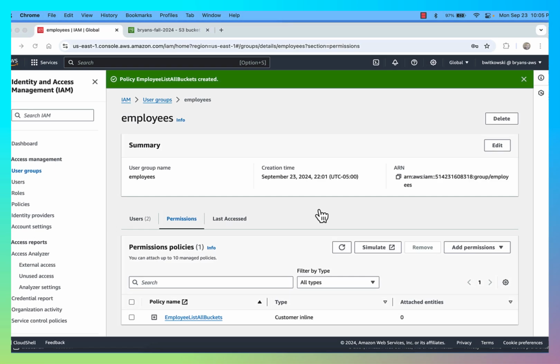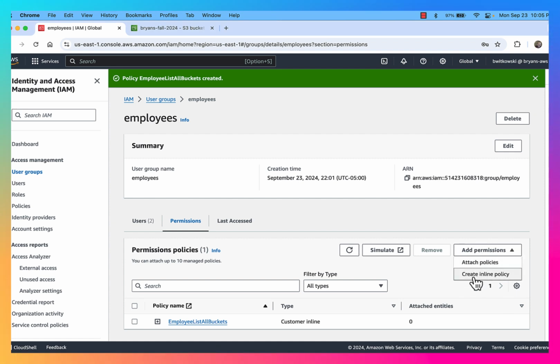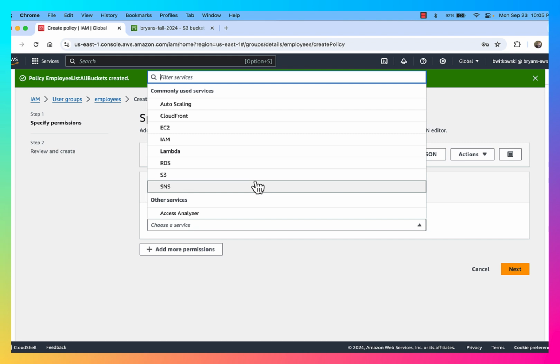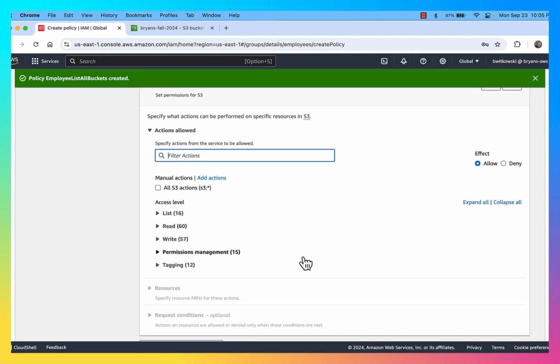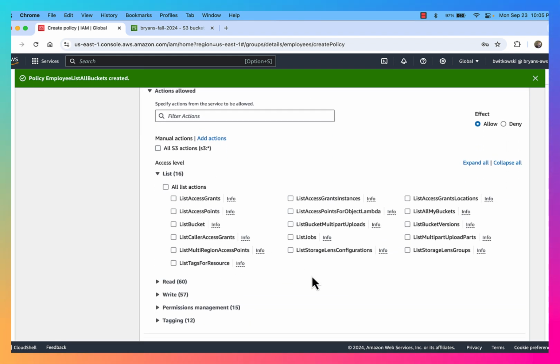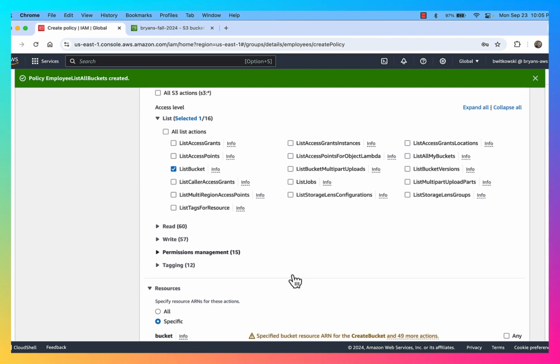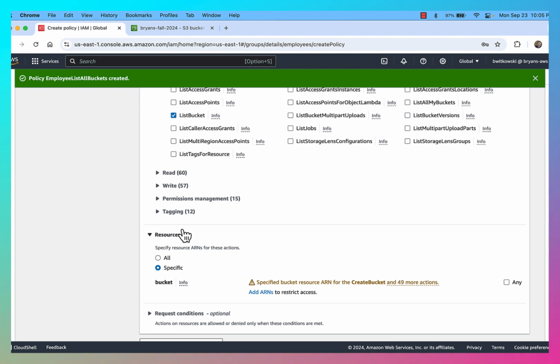Okay, so I'm going to go back over here. I want to create a new policy. So I'm going to create an inline policy. The service, again, is going to be S3. And in this case, the action that I want is to be able to list my bucket. And if I use list bucket right now and I don't specify any additional details, all I do is say list a specific bucket.